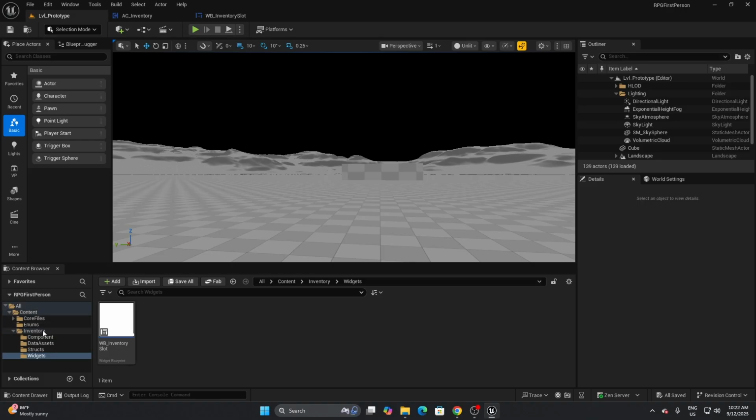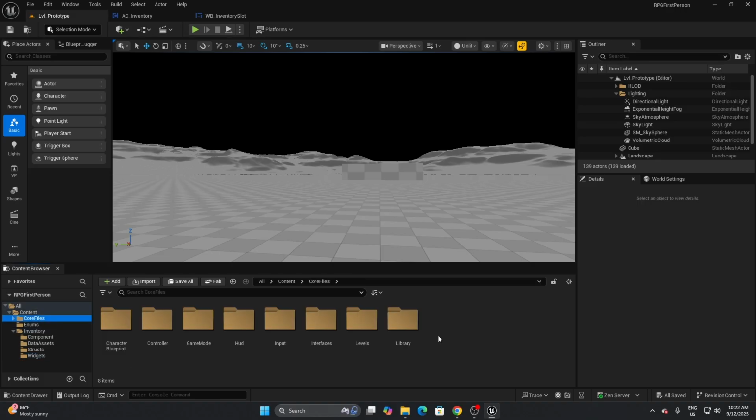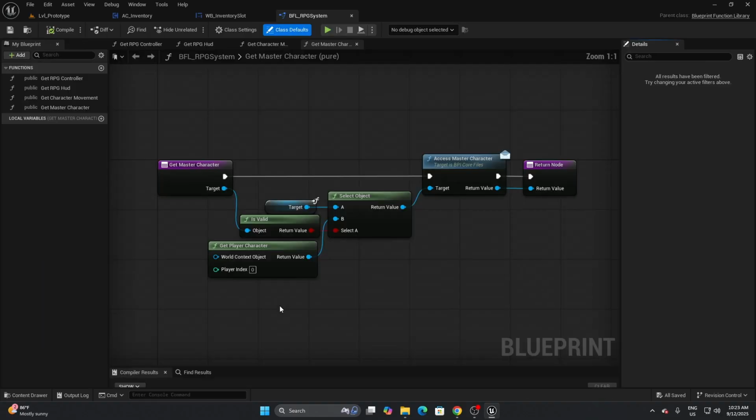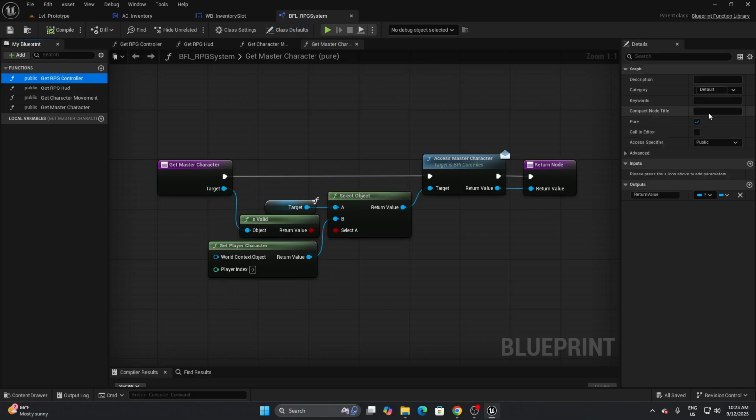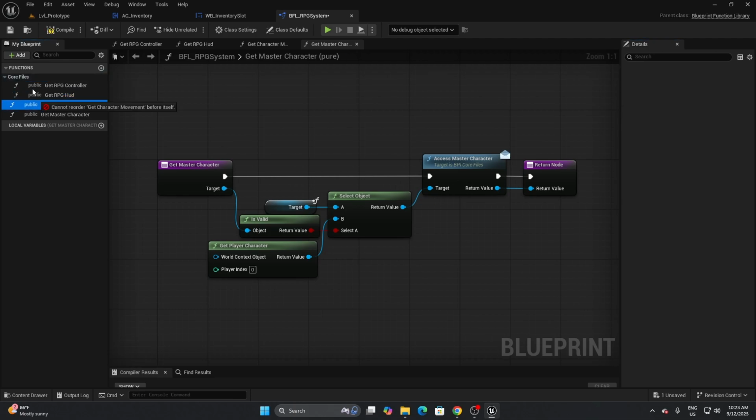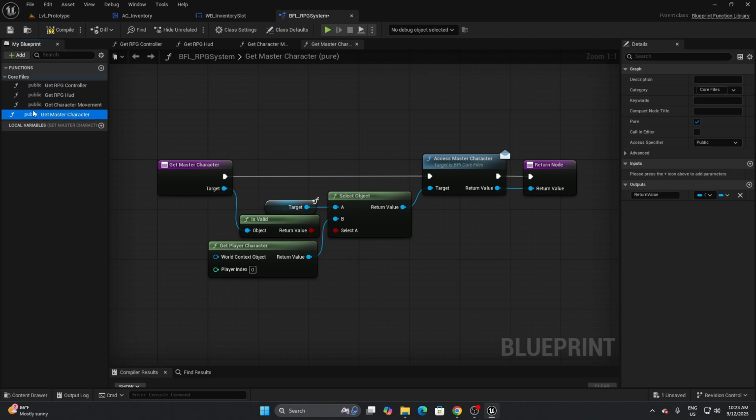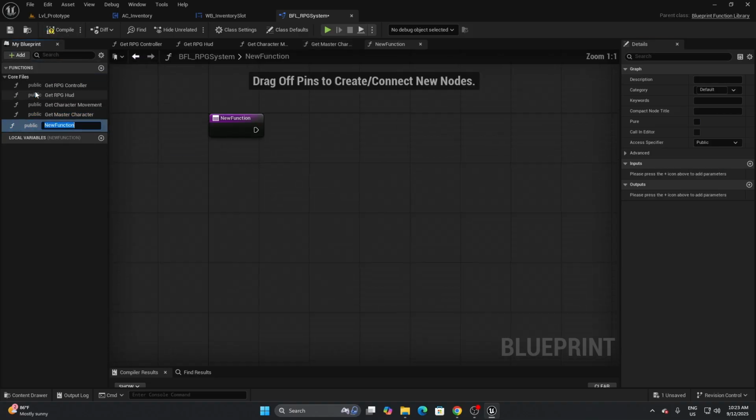So let's create a global function for this because we will be using this function to check if the slot is available or not in multiple classes. So I'll create the global function within our function library. Before we move on, I'll select all of these functions and place them in a category called core files. Just drag it in. Now I would add a new function called isSlotAvailable.